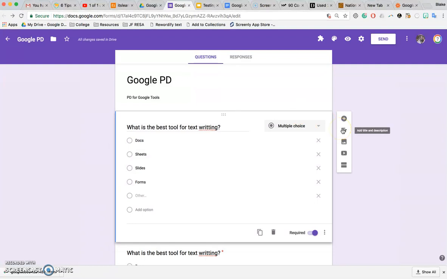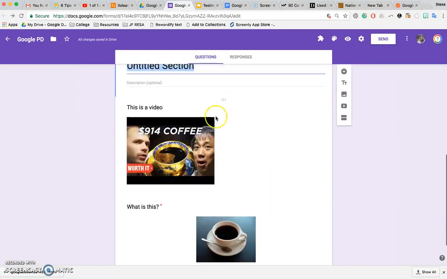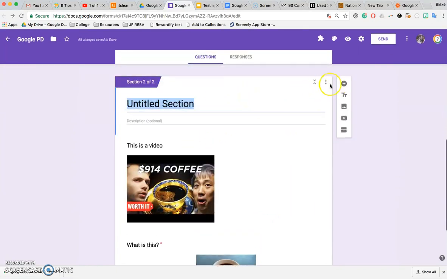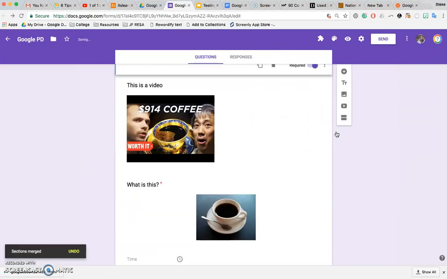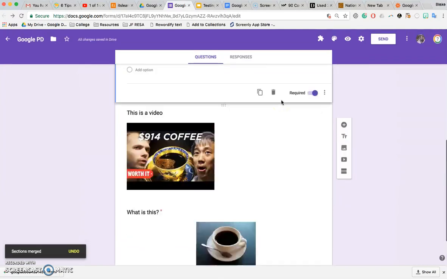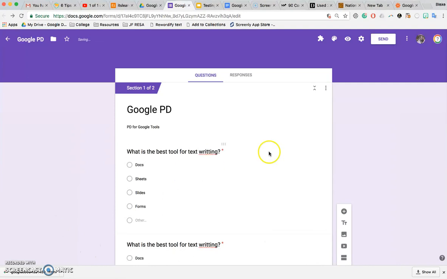You can also add a title and description to a section. So like this being my second section, there's a title and description for that. And I can actually move section, delete section, merge with above. So maybe I decided I don't want different sections. Maybe I just want it to be one running list. I can actually merge it back into this, and now I only have one section. Anytime you do something like that, you can click undo, and it undoes the process for you.